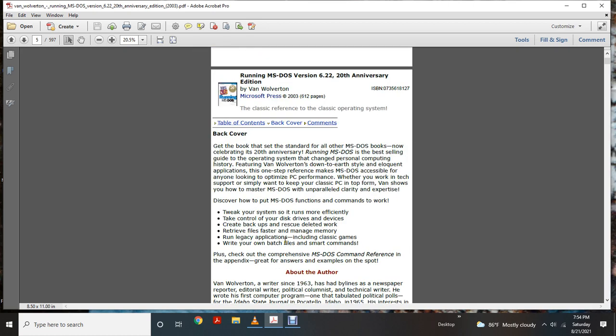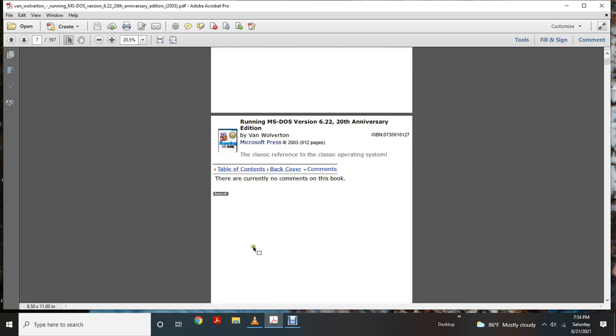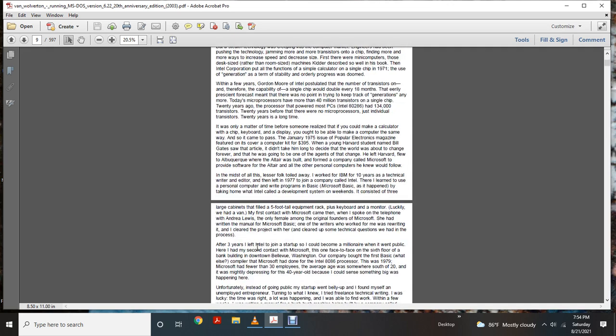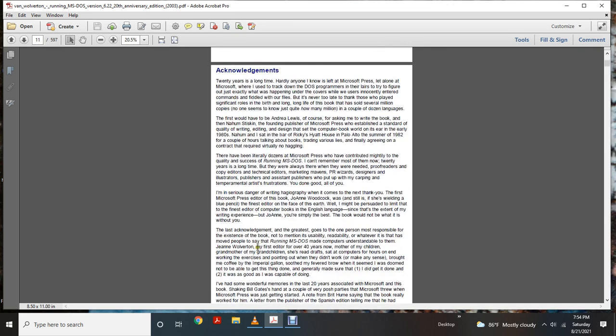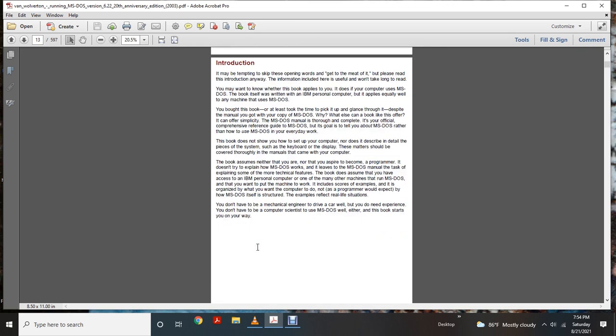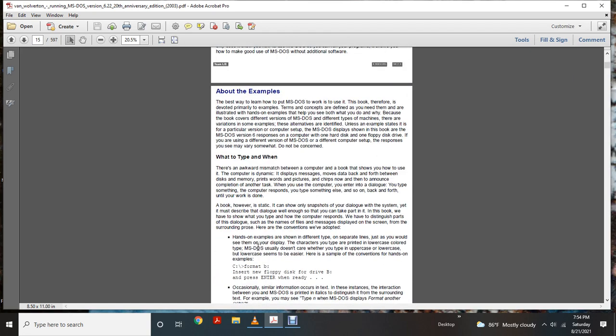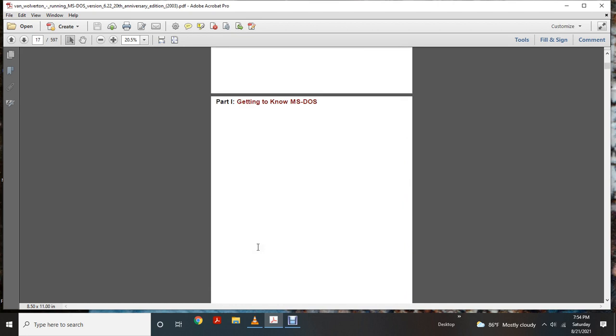Alright, the back cover and about the author. Table of Contents, Comments. Preface, 20th Anniversary Edition. Acknowledgements. Introduction. What this book is and where to start. About the examples. Part 1, Getting to Know MS-DOS.